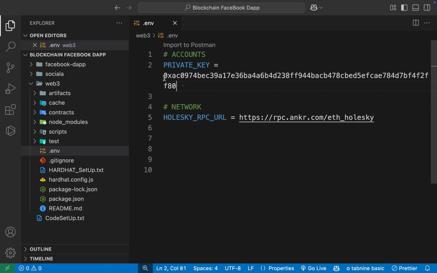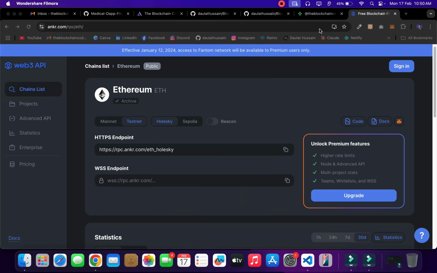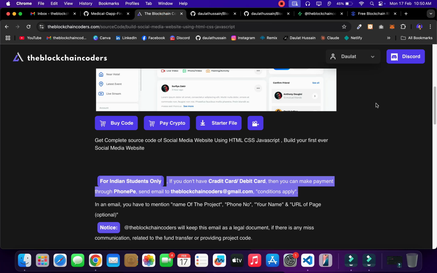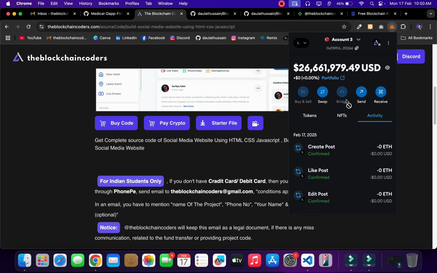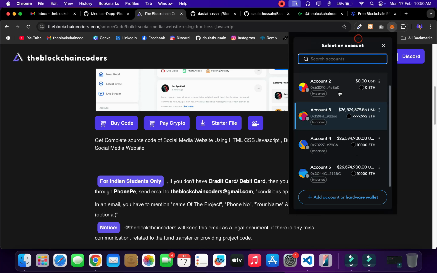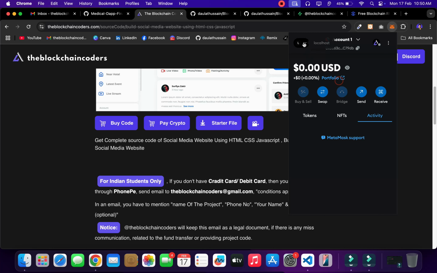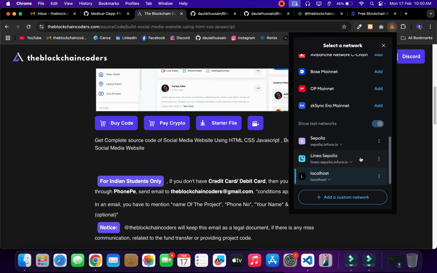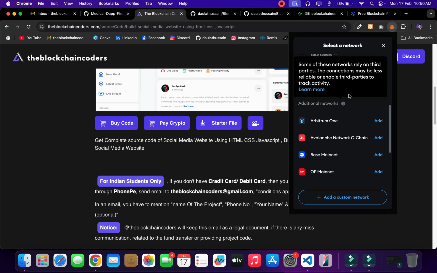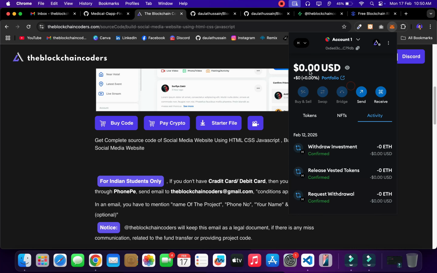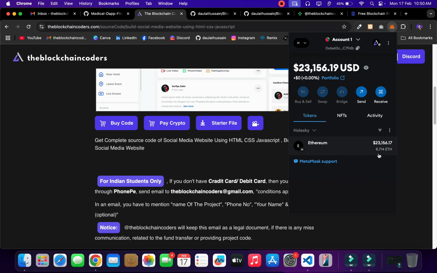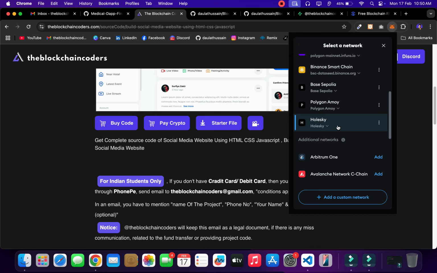Now you have to get your private key. So come back here, open up your MetaMask, and I'm going to use this account number 1 because this is my actual account, and I have to switch the network. You can see this network is already configured in my MetaMask. I'll simply select it here, and you can see I already have this much fund in my account, like 8.7.